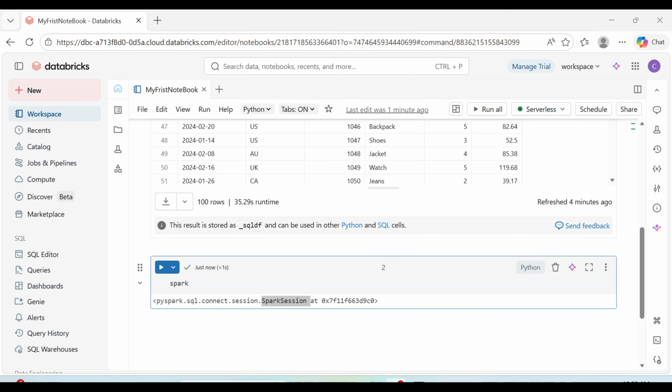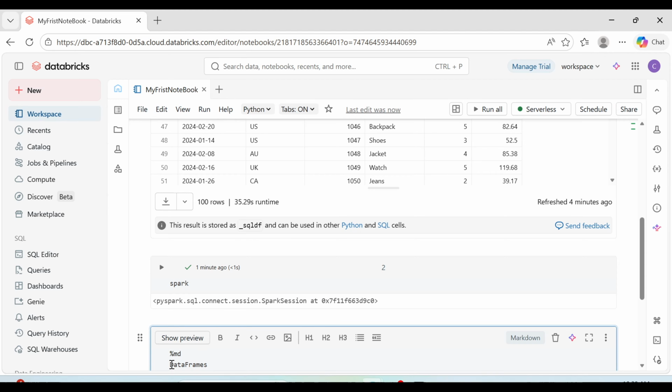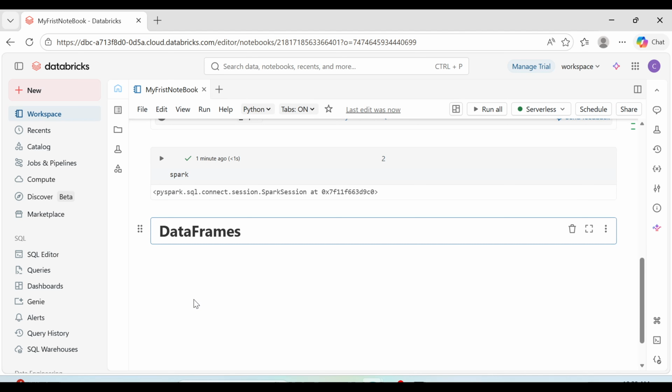Another important concept is the data frame. Let me put the data frame here. We need to understand this terminology, data frame. What is a data frame? Spark works primarily with the data frame. A data frame is similar to a SQL table or the result set of a SQL query. Just remember that a data frame is nothing but the data set, the result set from the query. We'll know more going forward when we start doing more work.